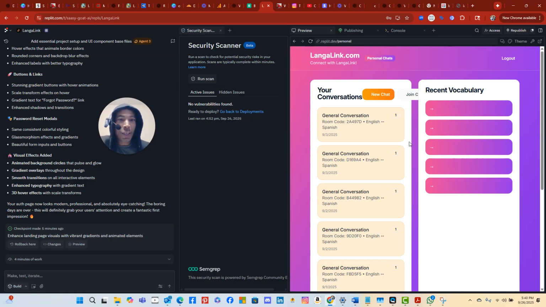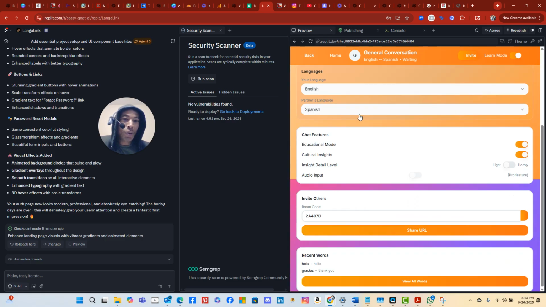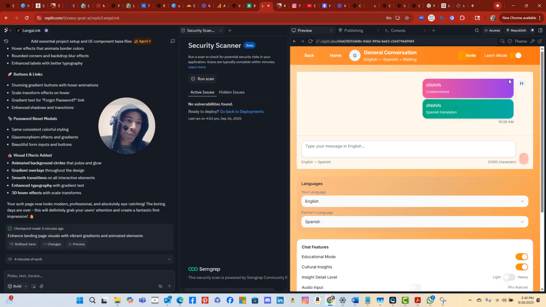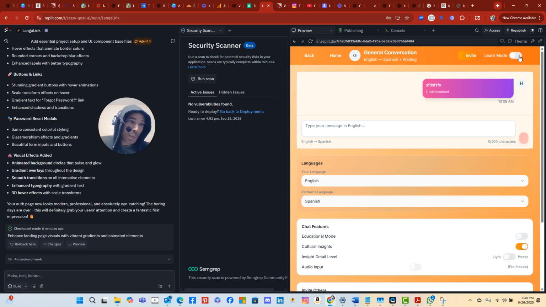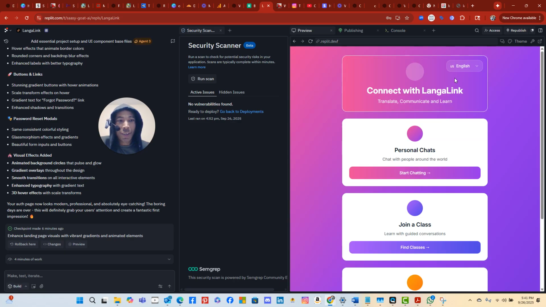Let's see what these chats look like. General conversation. Oh yeah, okay, so I already did have it. It still looks kind of tacky though. I already had it fix this, or supposed to be fixing this. It just hadn't got deployed yet.